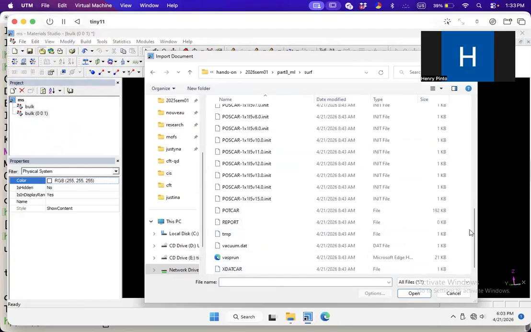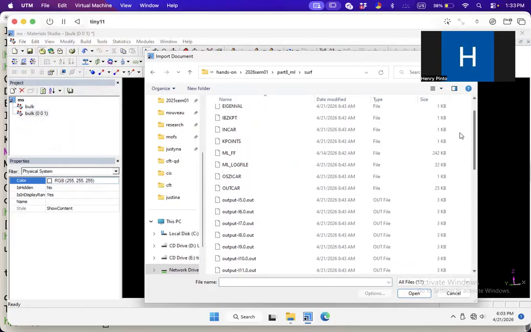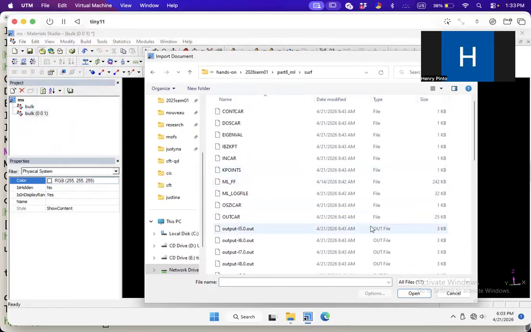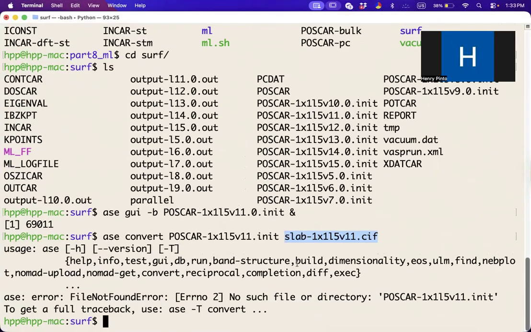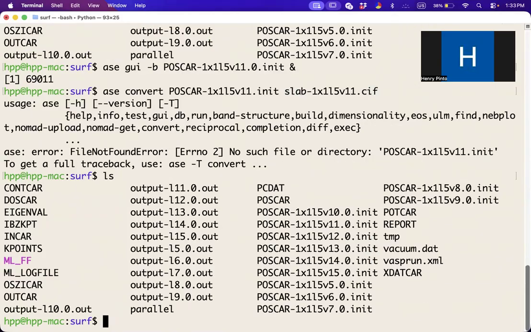Where is this? I was thinking I was creating this. What is this? Okay.